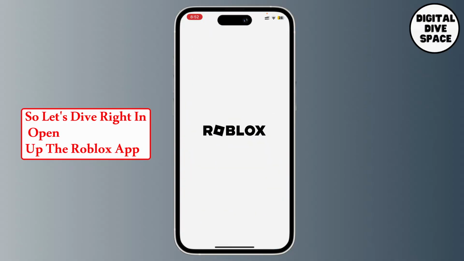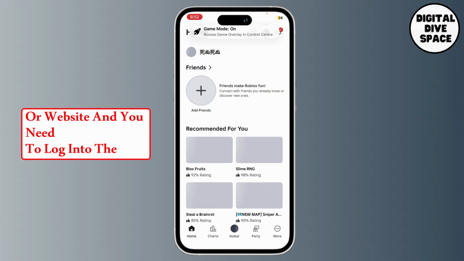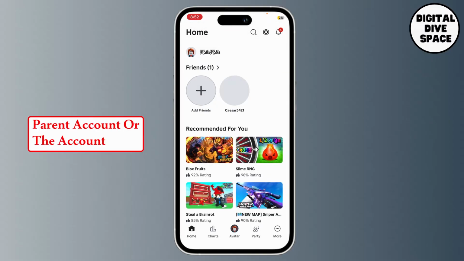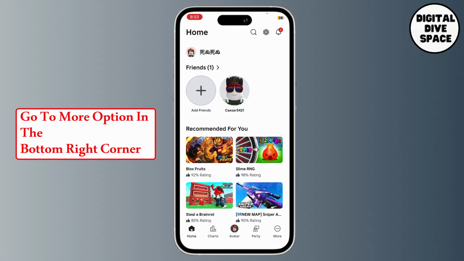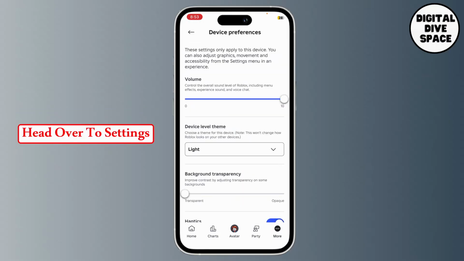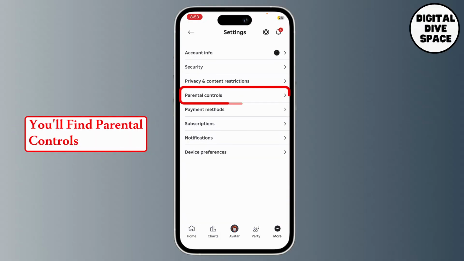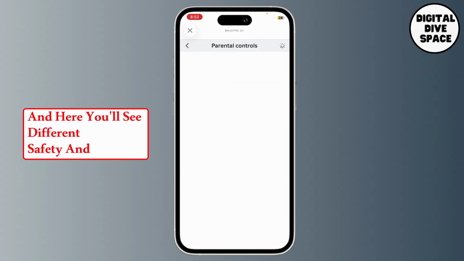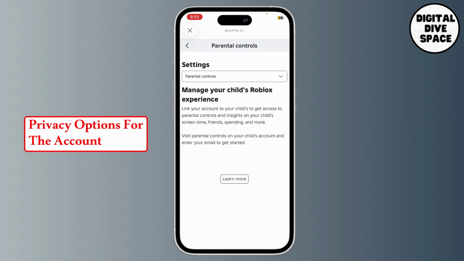Open up the Roblox app or website, and you need to log into the parent account or the account connected to the parental controls. Go to the more option in the bottom right corner, head over to settings, and once in settings you'll find parental controls, and here you'll see different safety and privacy options for the account.